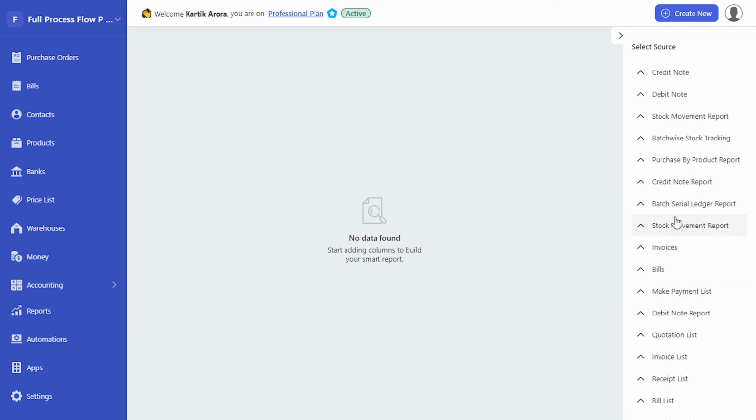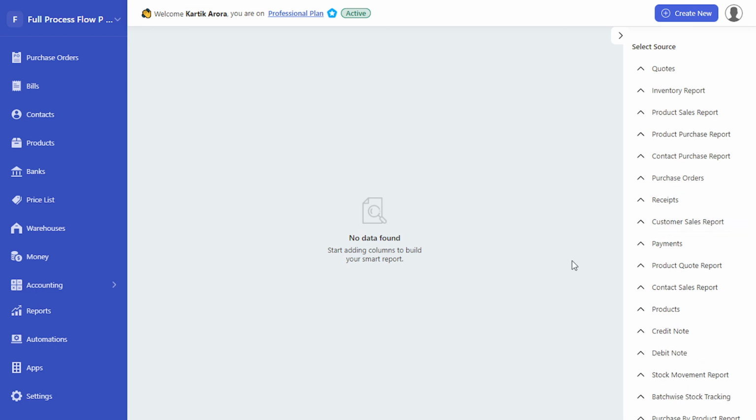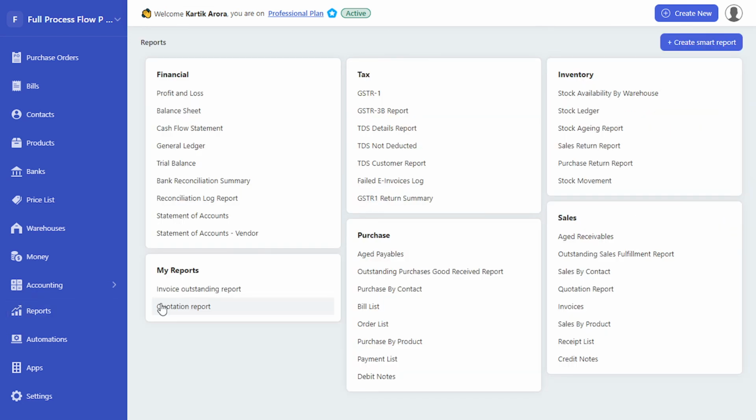There are multiple reports that have been added in this section. You can use these to create the reports in the format that you require. Please note, they get listed under the report section in the heading called My Reports.